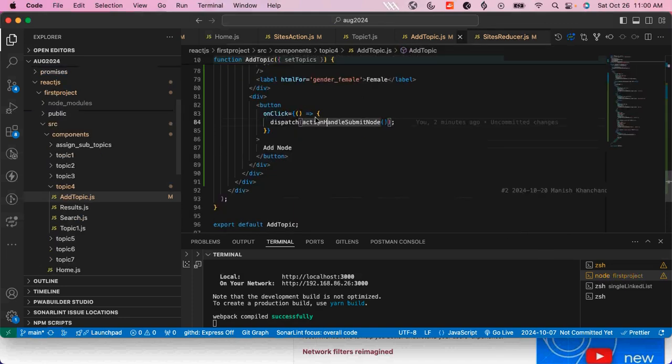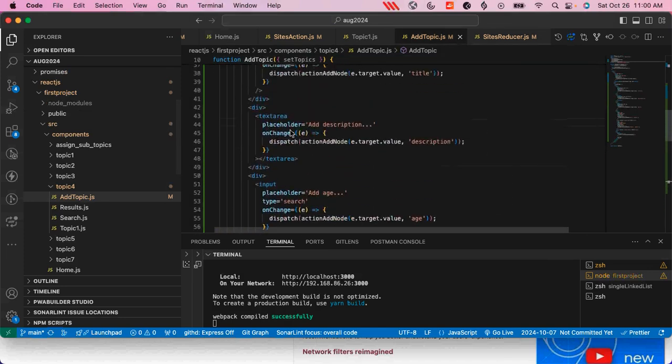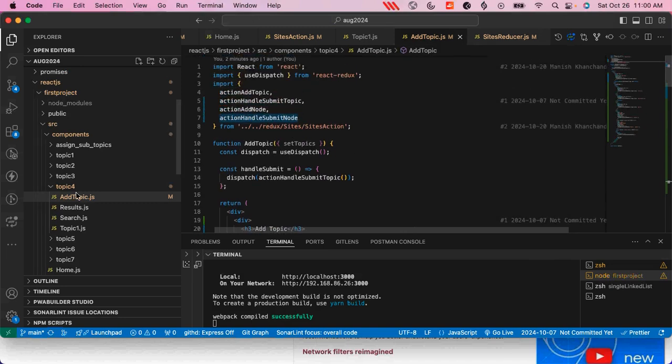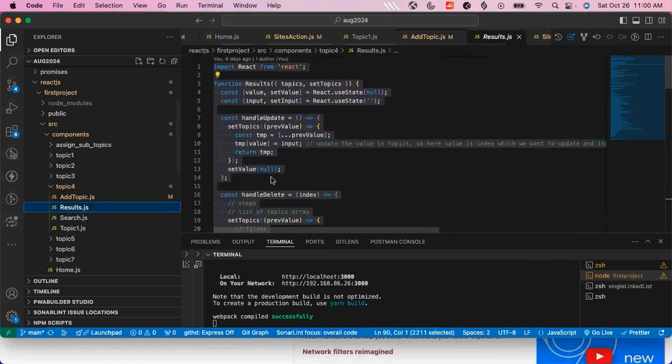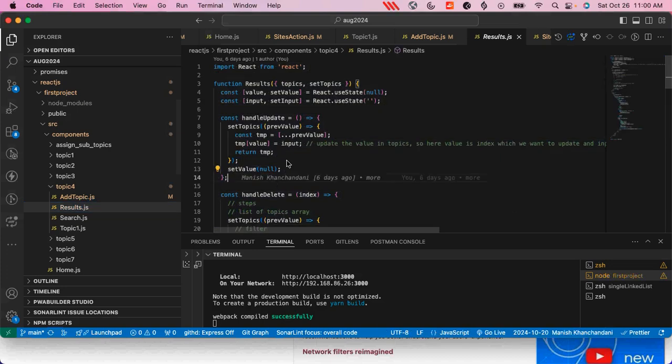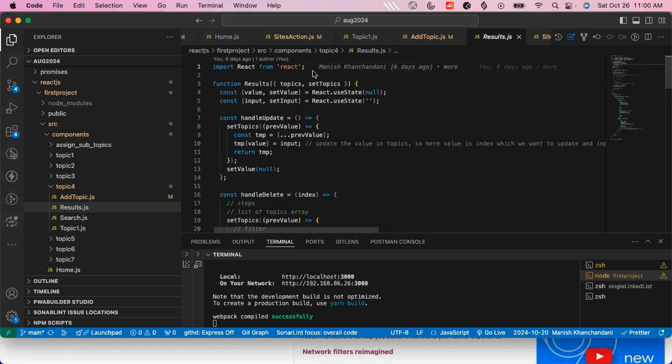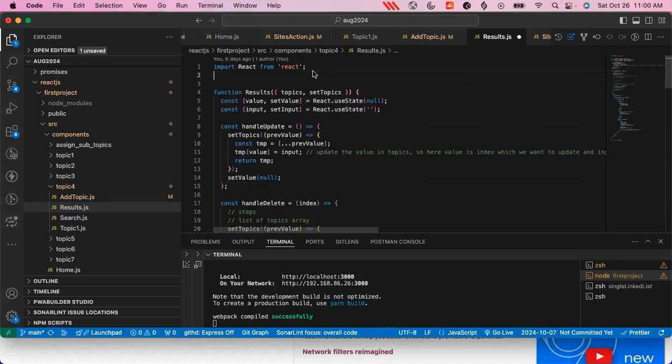wherever you want to retrieve the data, let's say we have put the data in the add topic. Now it is in the redux store. We can get that data in any component where we want it. Let's say we want that data in the results. So we have to get the data in the results one. Let's try to get the data in the results.